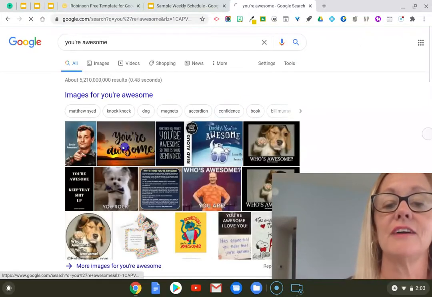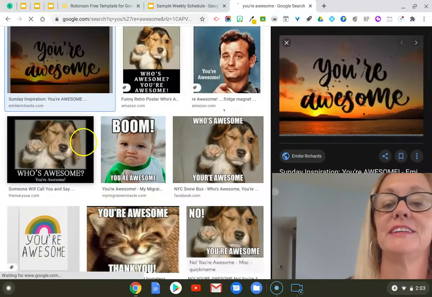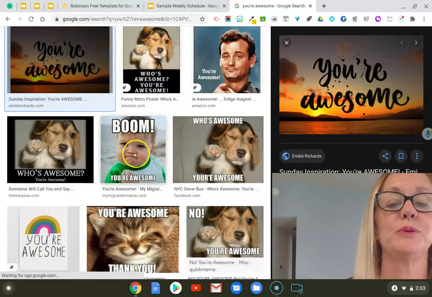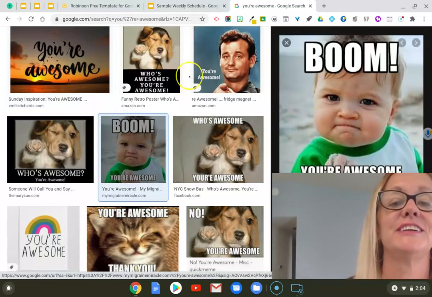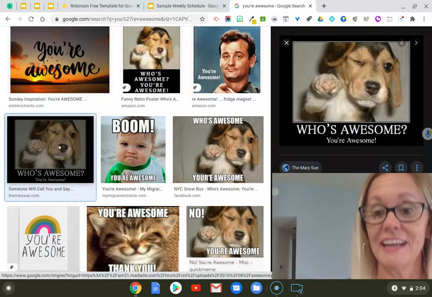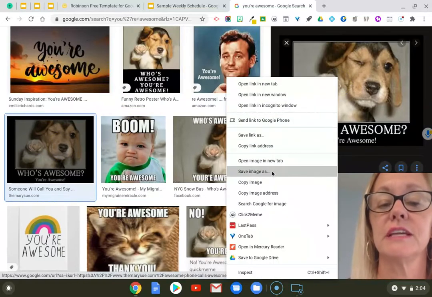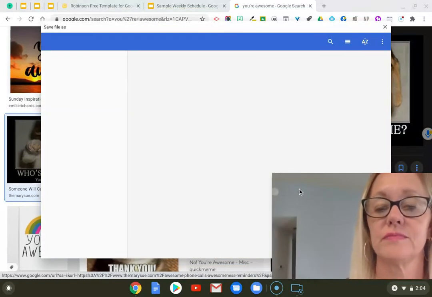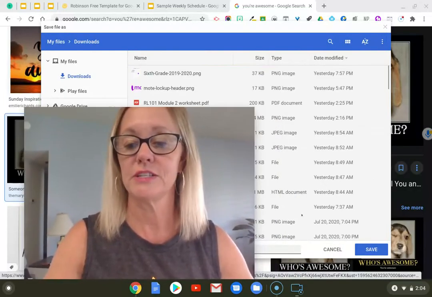I kind of like that one. Oh, hold on. I like that little paw one. That's so cute. Boom. You're awesome. Let's see if I can do this one. I do like, okay, you know what? I know my slide's wide, so I'm going to try this one. So I'm going to save my image as, I know I'm going to have to come over here. So I'm going to save my image.